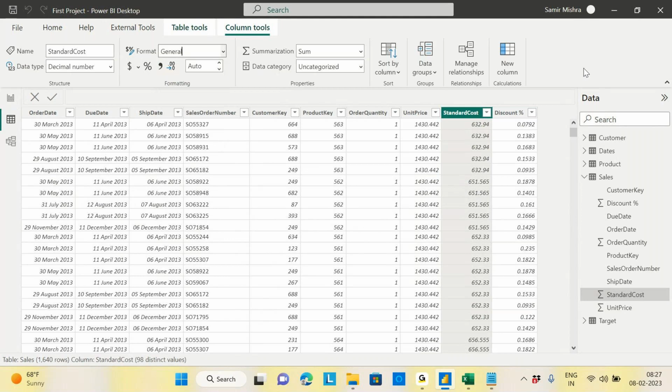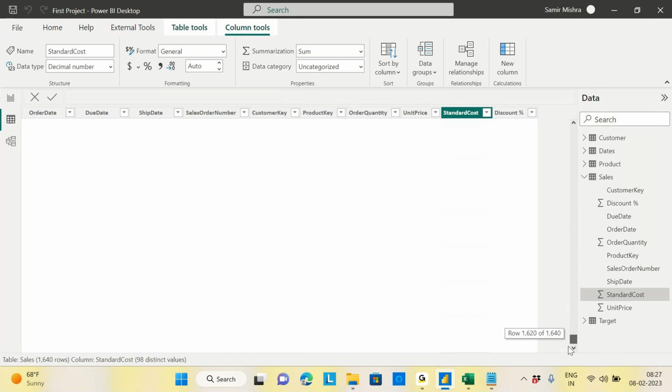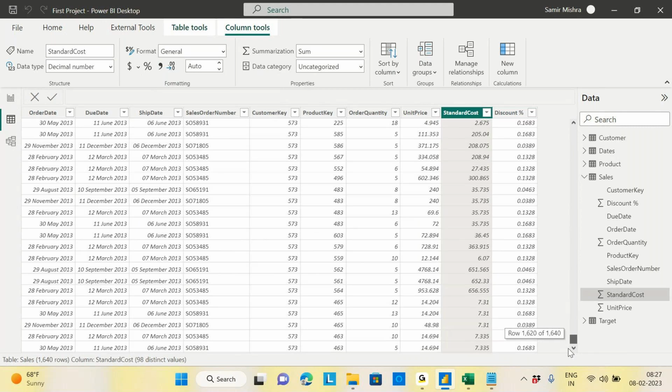Okay, that's fine. Now I want to calculate the unit price into order quantity, right? That's what we want to do here. Or let's take an example of how many order quantities I have. So I have some different order quantities, and I just want to sum this up.